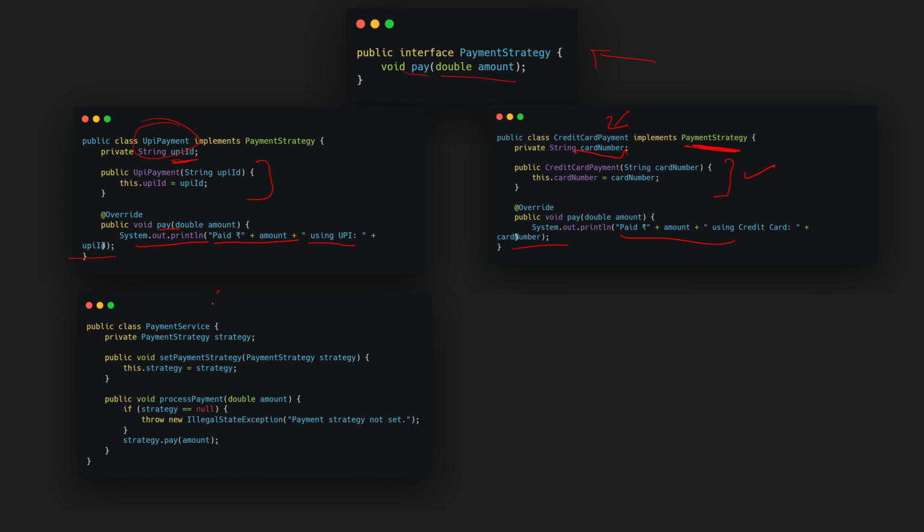Now this is the payment service that we were talking about, which would be used to use different kinds of strategy. So this will have your payment strategy object. You can set a payment strategy here by passing the particular strategy, and you can then process the payment. So you have a process payment. If the strategy is null, here we are throwing an illegal state exception. Otherwise, we are just calling the pay method of the strategy.